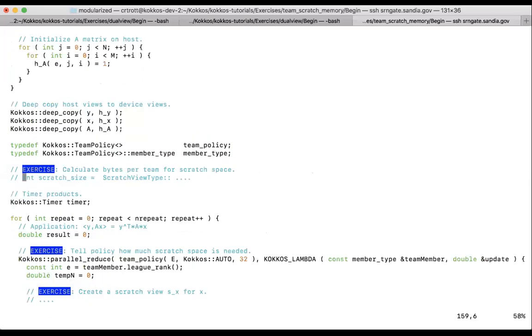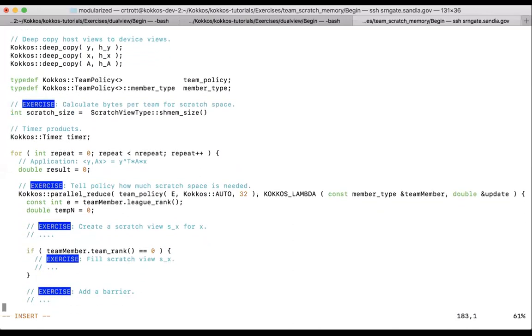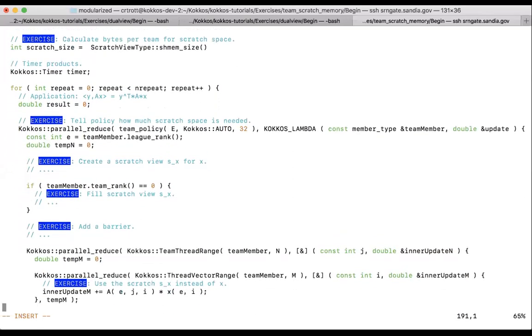Now the next thing is you have to calculate how much scratch memory I need, and this needs to take into account things like alignment, etc. And that's why you have to do that by a function. The function is a static function on the view type, and it takes as an argument whatever the runtime dimensions are of that view. And if we look back here, this I goes over M, so this needs to be M long. So we'll ask for scratch memory size M.